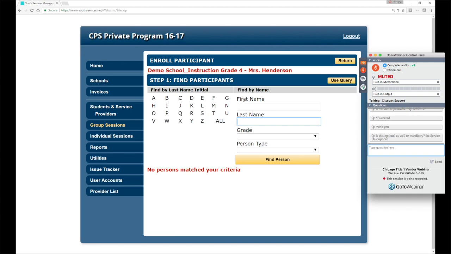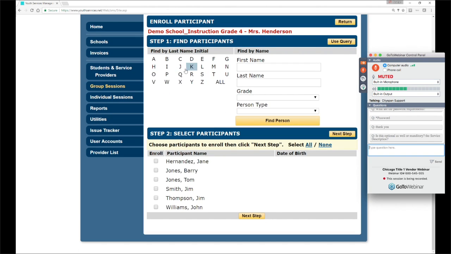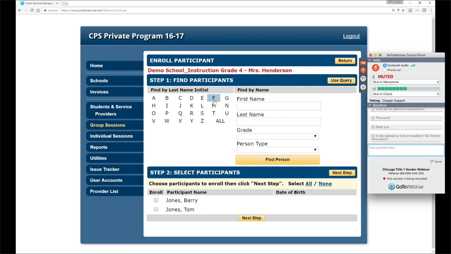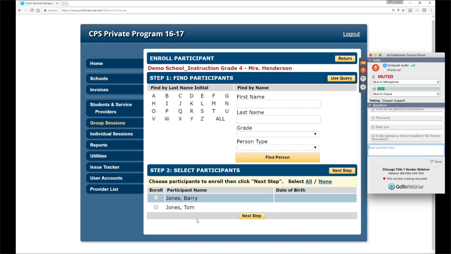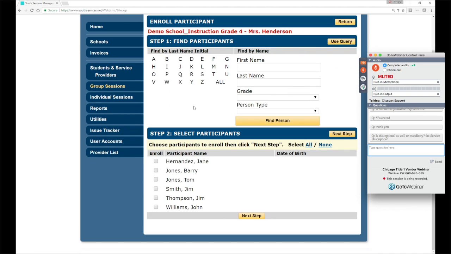So you would just use the first and last name search to search for a participant. The next way you can do it is you can use the alphabet. So you can choose a letter, such as J, and then a list of the participants will appear. And finally, you can use all, and then you would be able to choose among all the participants.